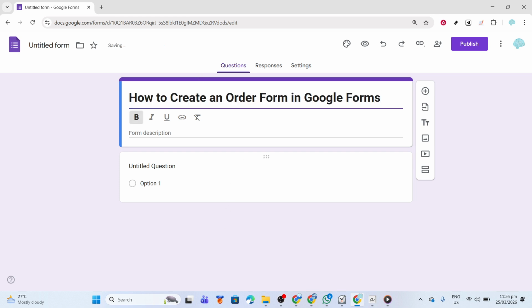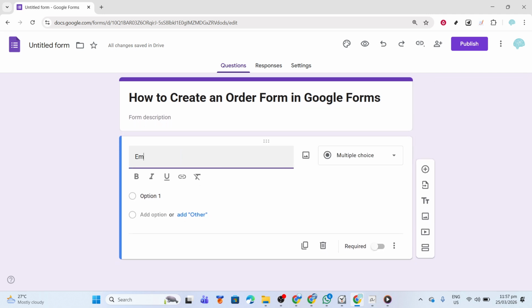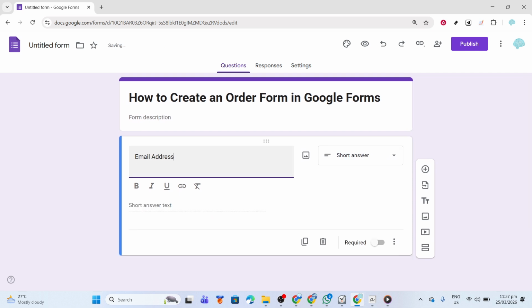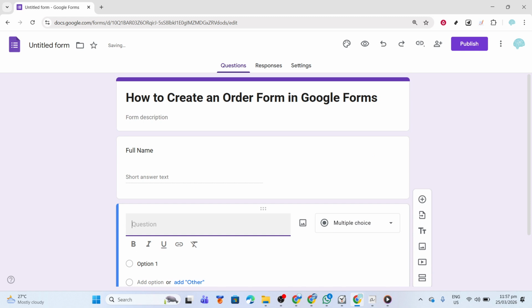Now it's time to add your questions. On the right side, you'll see a vertical toolbar. Click the plus icon labeled Add Question. In the New Question field, type full name. Google Forms usually recognizes this as a short answer type, which is ideal for collecting a person's name. Keeping the label simple and direct makes it easy for customers to complete.